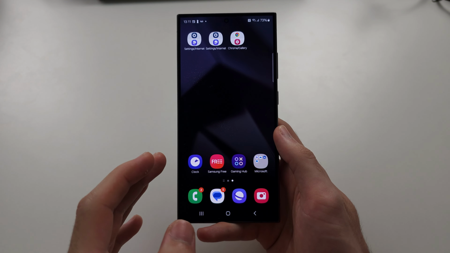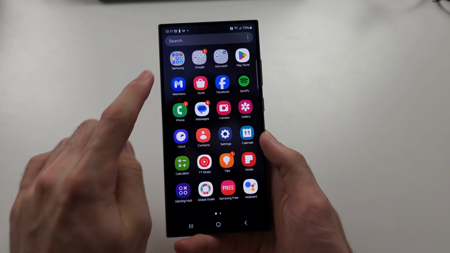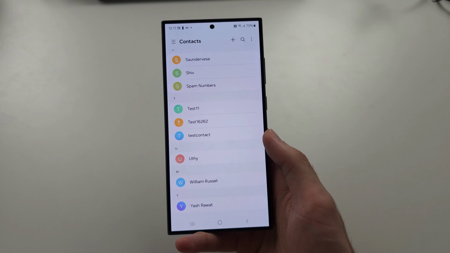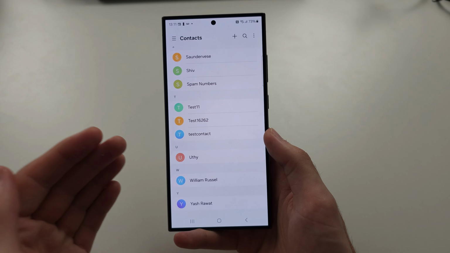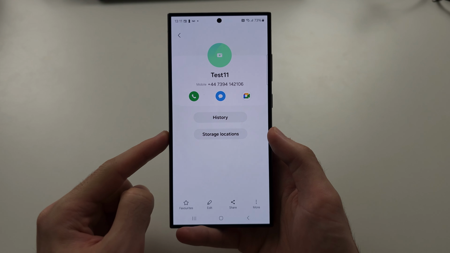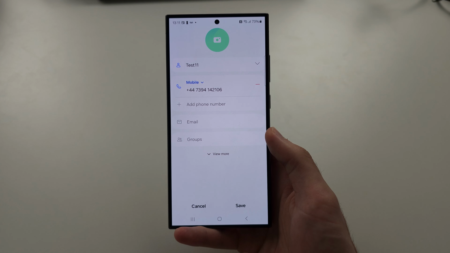To make a custom ringtone on the S24 Ultra, the first step is we're going to open our Contacts app. And in here, you're going to select the contact you want the custom ringtone for. Now, we're going to first check the edit option here.